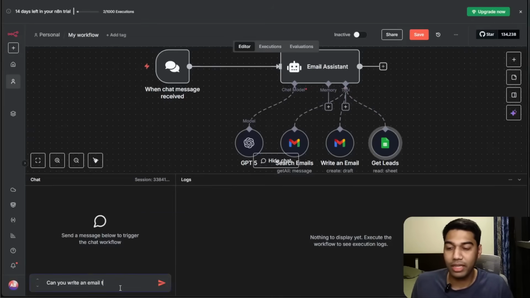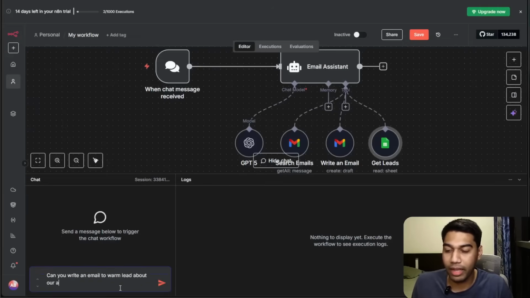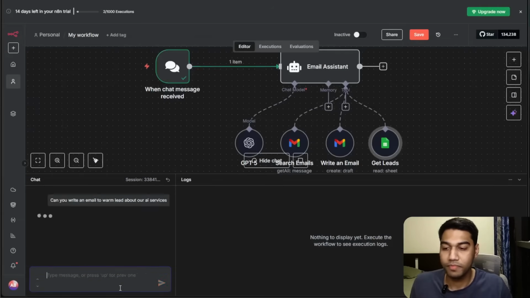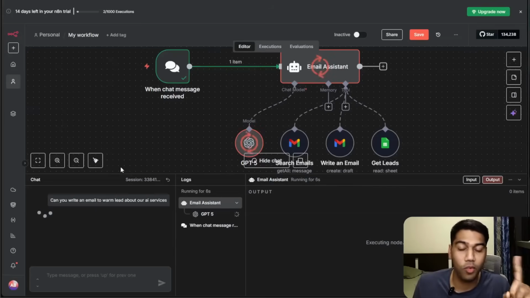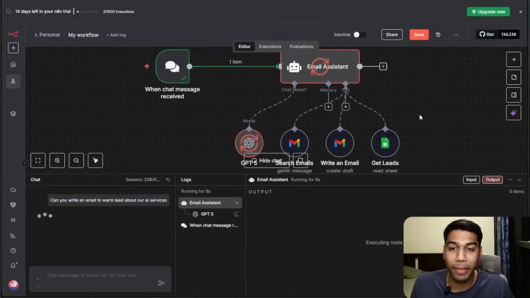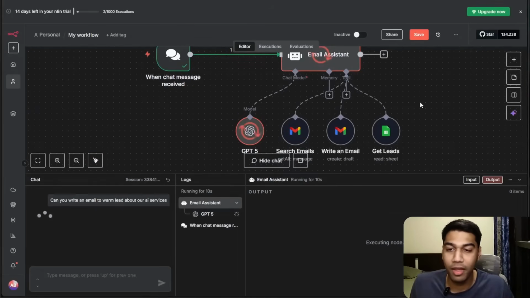So I'm just going to say, can you write an email to a warm lead about our AI services? Right now, again, I've not described it, so I don't expect it to work properly because there is still one thing that I have to show you, which makes this email AI assistant complete. But let's see what it detects.